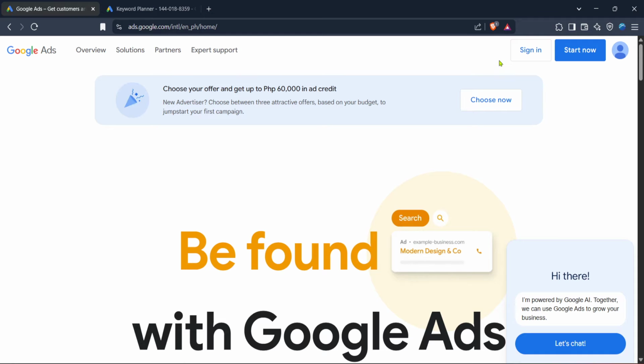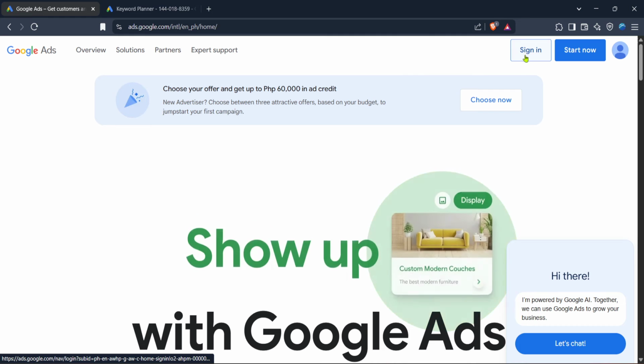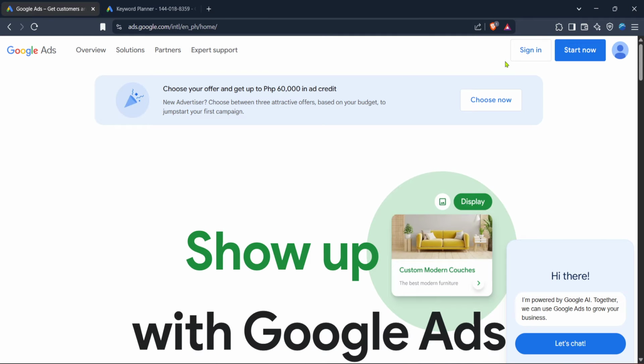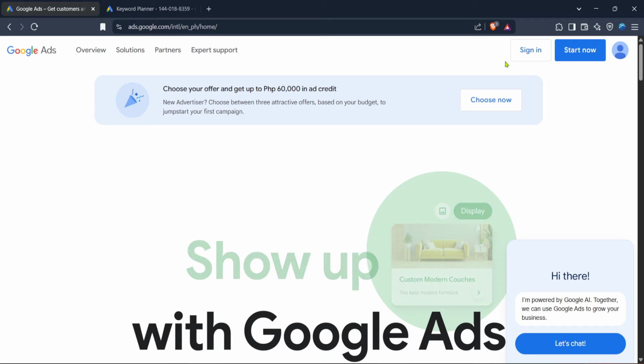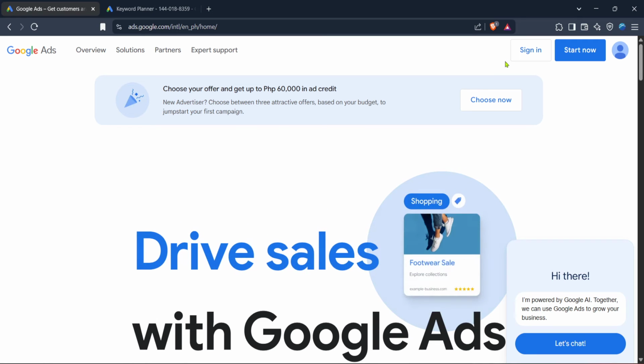Once there, you should see a button that says Sign In at the top right corner of the page. Click on it. This will prompt you to enter your login credentials. Make sure you use the account associated with your Shopify store to ensure everything links up correctly.